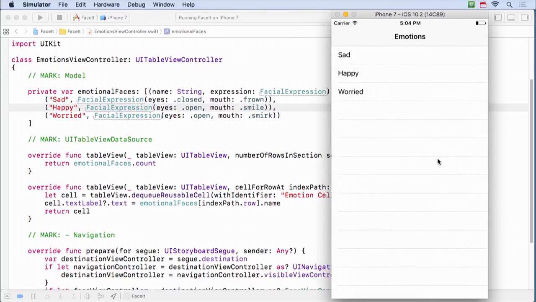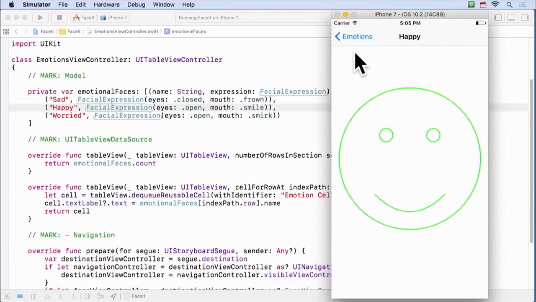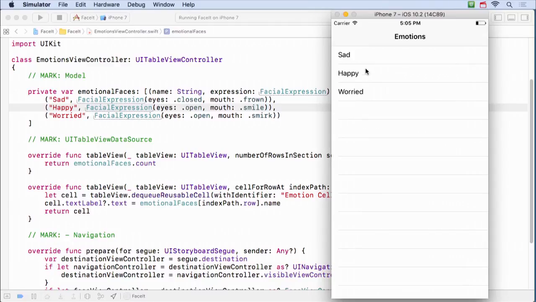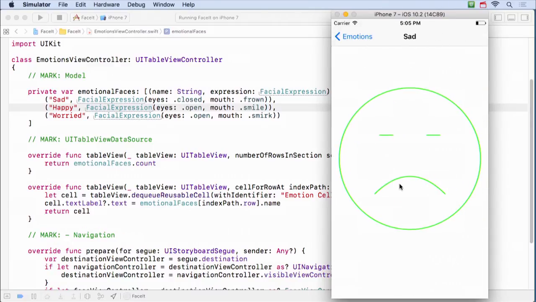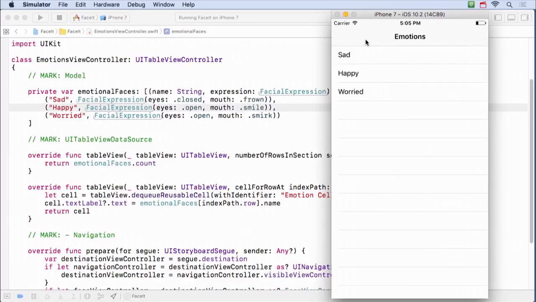So now we're going to dive into these segues. The first thing we're going to do is add a button up here, which is going to do a modal segue to bring up an emotion editing view controller, something that lets us create a new one of these emotions. Okay, so it's going to have to let us specify the name, like sad, happy, or worried, and then it's going to have to let us specify the mouth and the eyes. Okay, and that's all it's going to do. All right, so how do we do that?